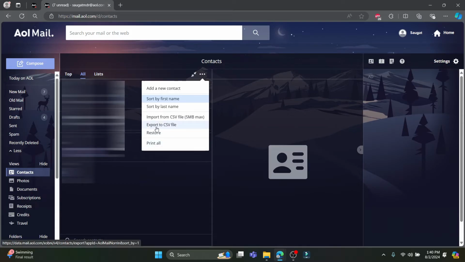If you want to export all these contacts to a CSV file, you can do this as well. And you can also import the CSV file, and your imports of the previous account will also be loaded over here. But in case of our print all, you can see the print option over here.